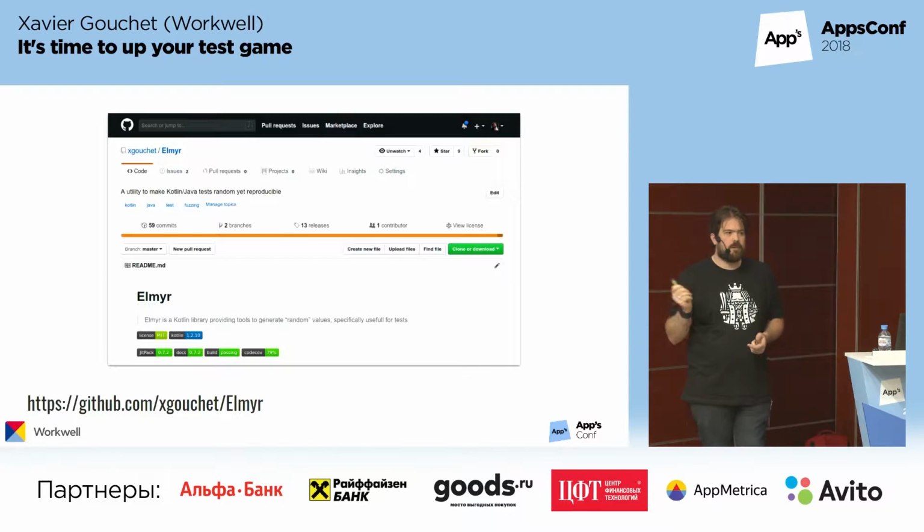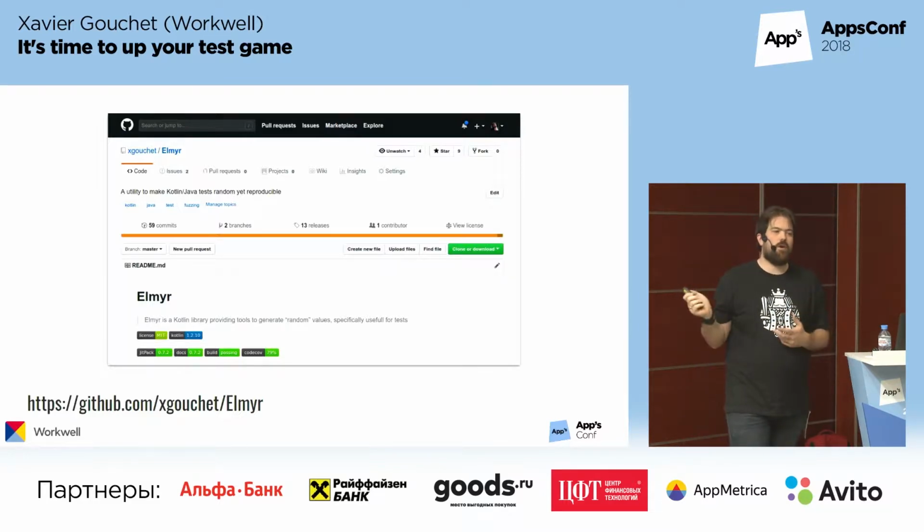It's on GitHub, open source, so you can of course go and grab it and send pull requests, issues, comments, and whatever. I'm going to have the link at the end of the presentation too.